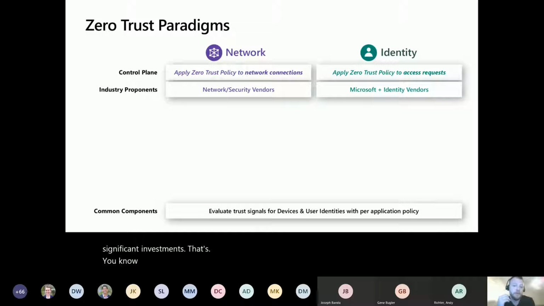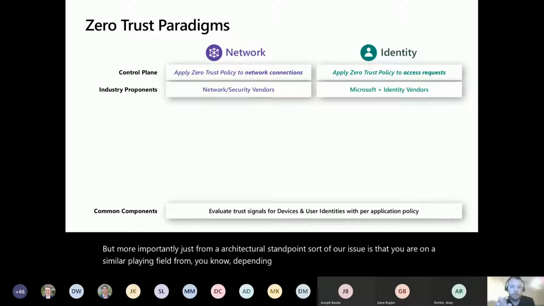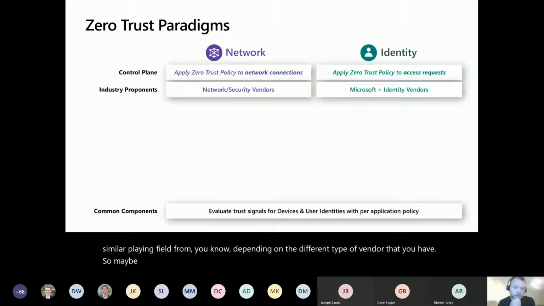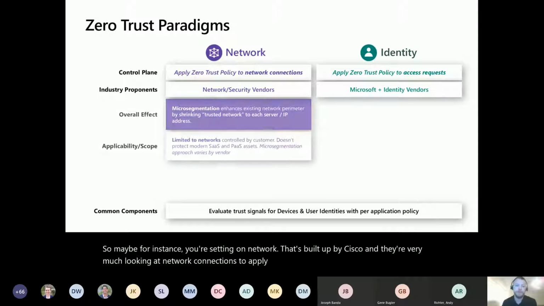But more importantly, just from an architectural standpoint, our issue is that we still are on a similar playing field depending on the different type of vendor that you have. So maybe, for instance, you're sitting on a network that's built up by Cisco, and they're very much looking at network connections to apply their zero trust versus Microsoft.